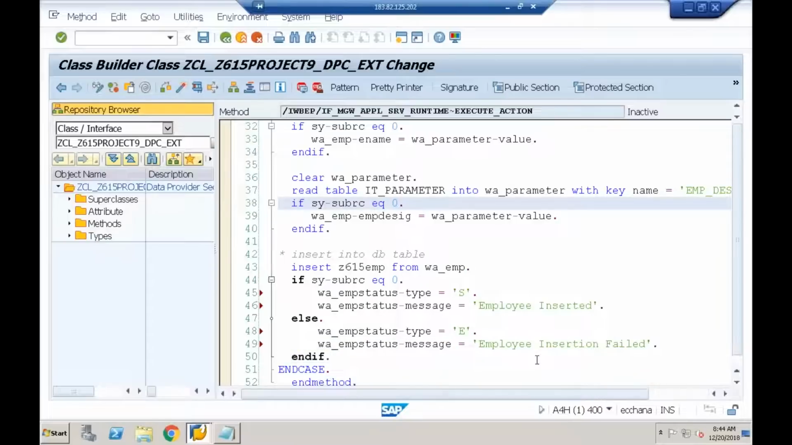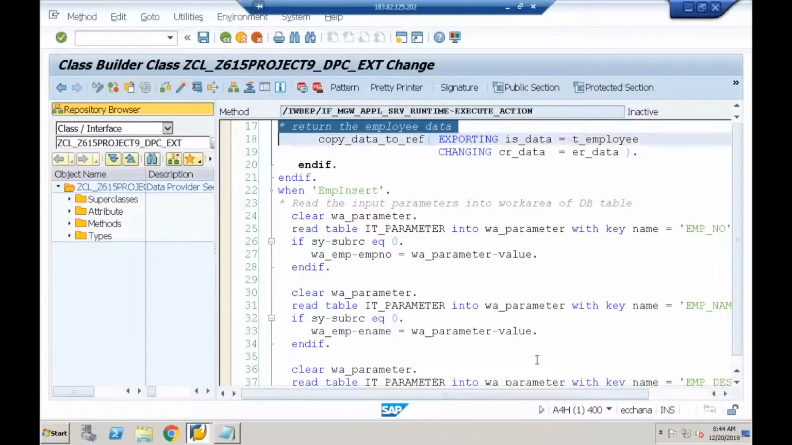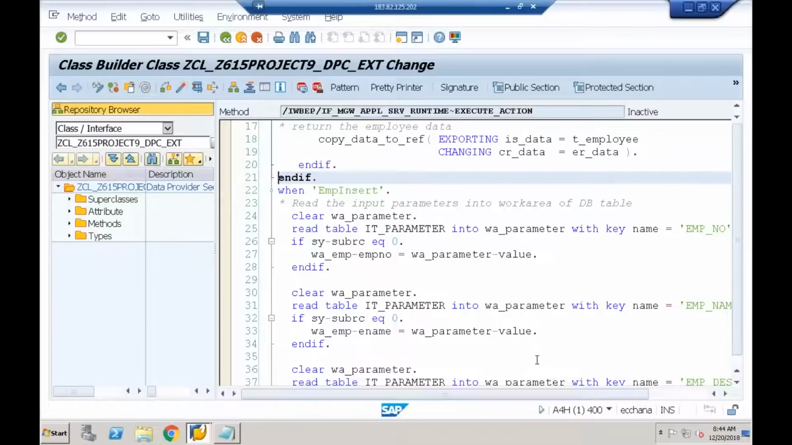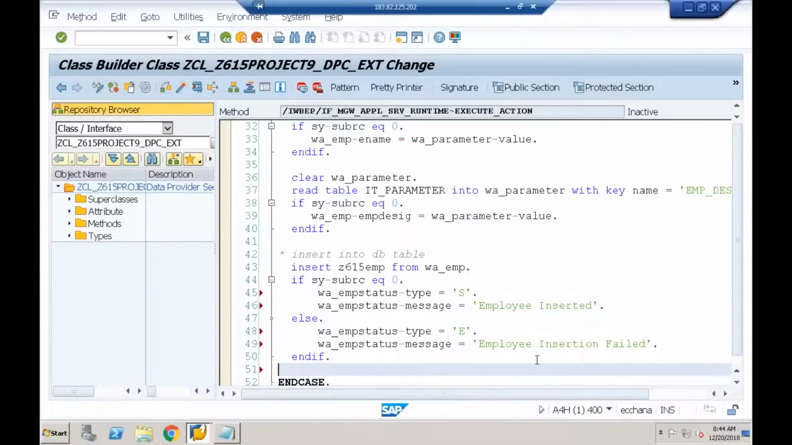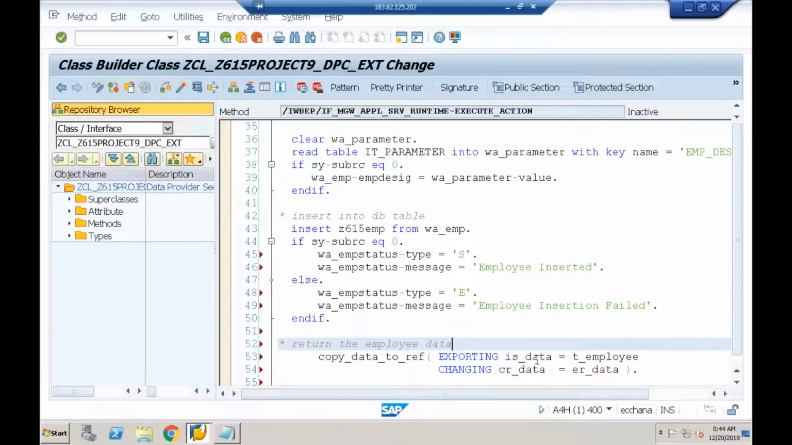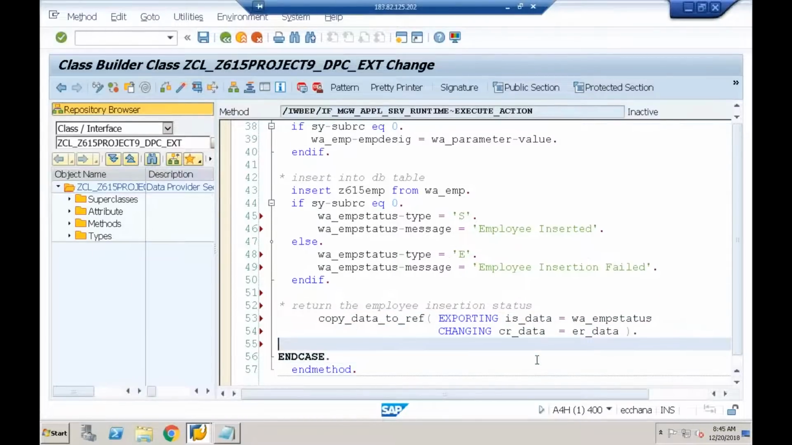Okay, I need to return this data now again, so here I'll just copy this. So after this, return the employee insertion status. So what is that work area here? Earlier we returned the internal table. What is the work area now? W underscore emp status. W underscore emp status. Done. Rest of the same. That's all.